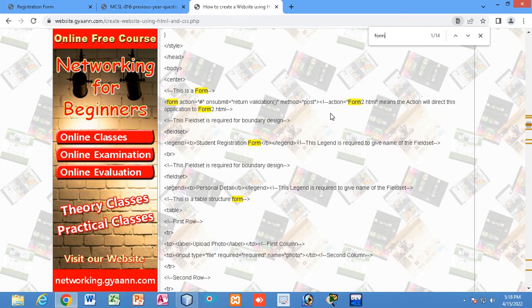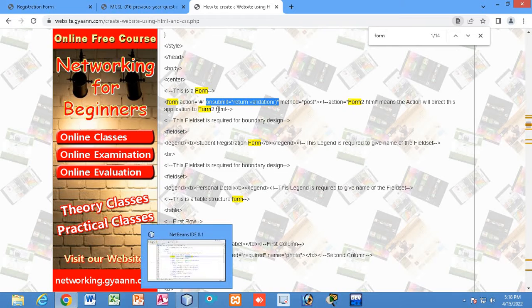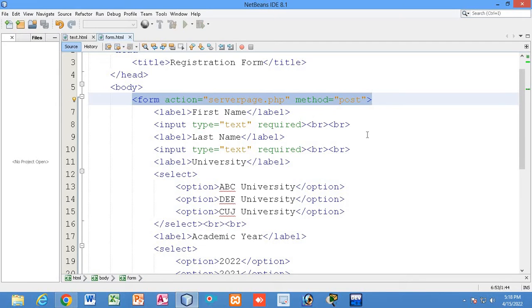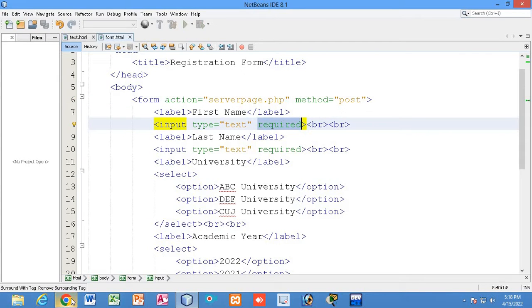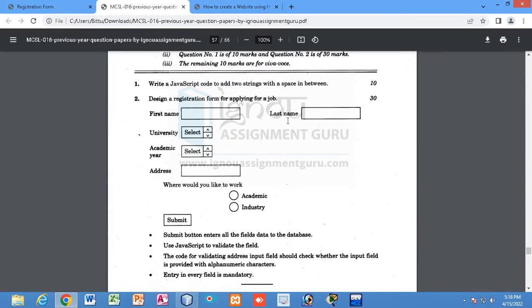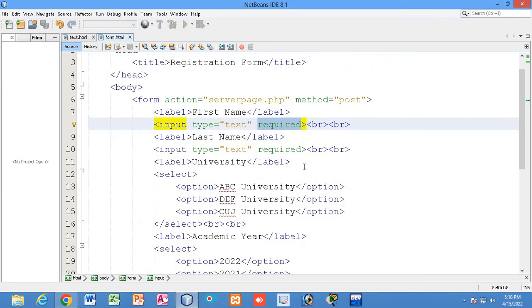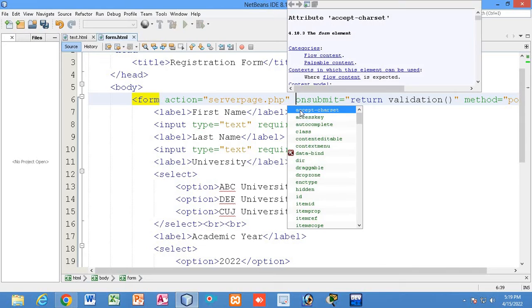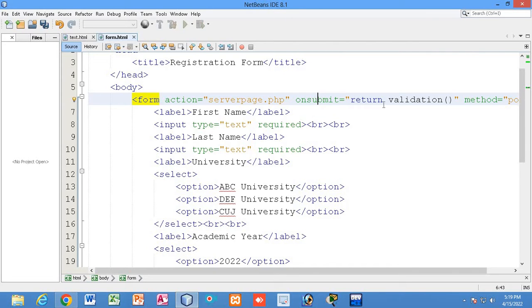I will just do one thing. I'll copy this line from here. This is already written over here. Okay, so in the form, now I am applying JavaScript validation. Previously I had applied HTML validation, so we can also use JavaScript validation. Both will work similarly. I will add JavaScript validation over here. You can see onsubmit return validation.